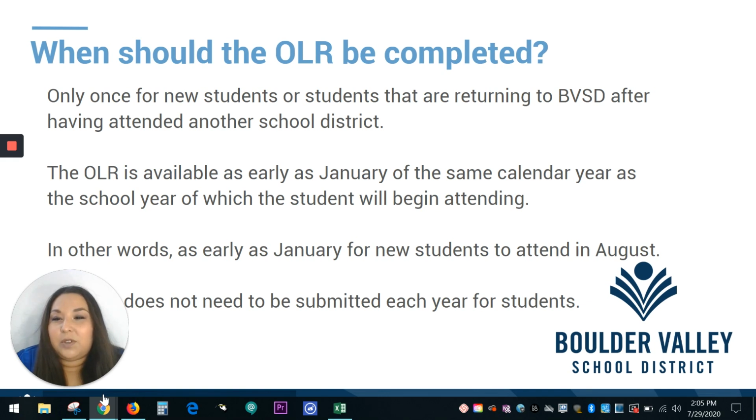The OLR is available as early as January of the same calendar year as the school year of which the student will begin. In other words, as early as January for new students to attend in August. The OLR does not need to be submitted each year for students.